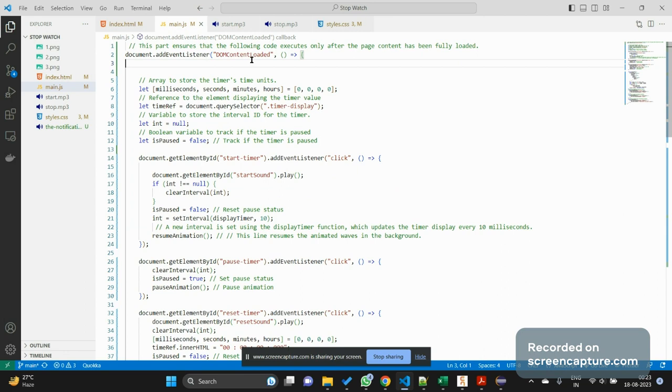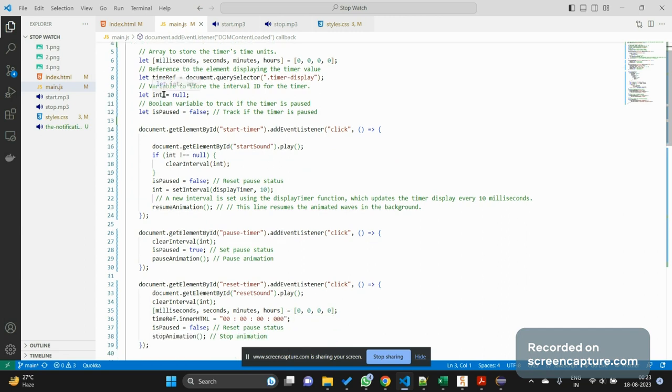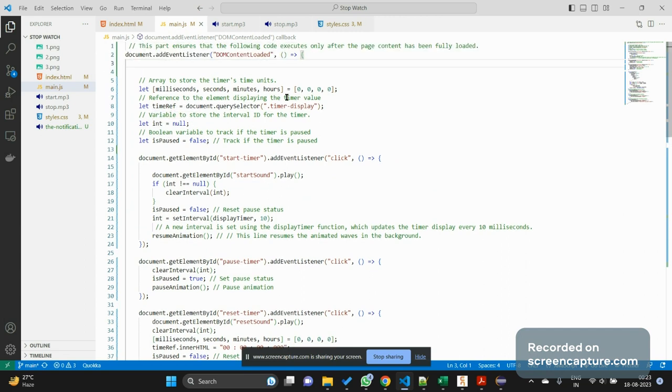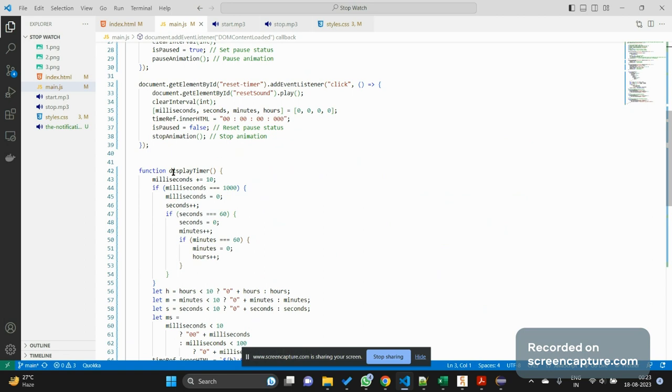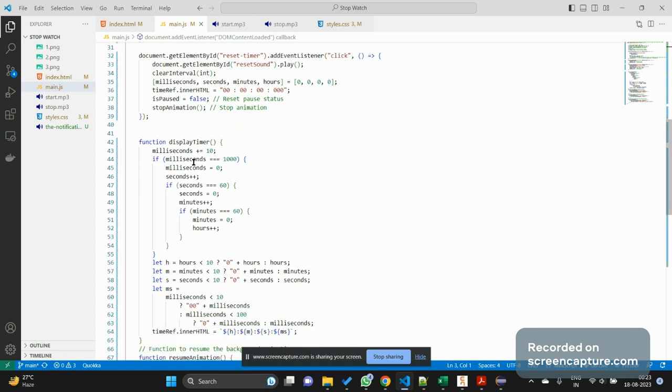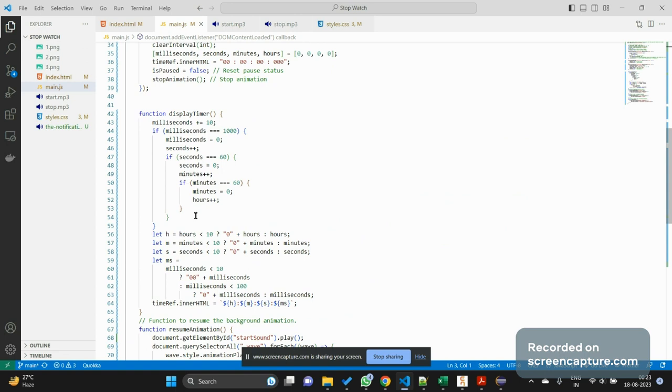So the document should be loaded first, and only then the functions will be properly done. Now coming to the main function part, we are giving here milliseconds, seconds, minutes and hours. The main function starts from displaying the timer. This is the main mathematical operation which is taking place. Milliseconds plus equals 10. Like the interval, if it goes to 10, it will update the timing. It's a very simple mathematical operation.